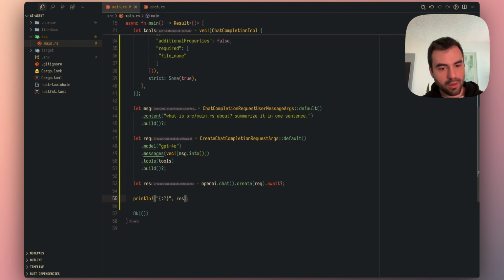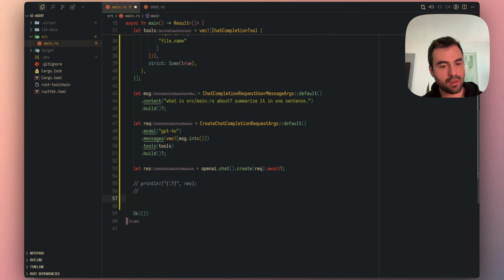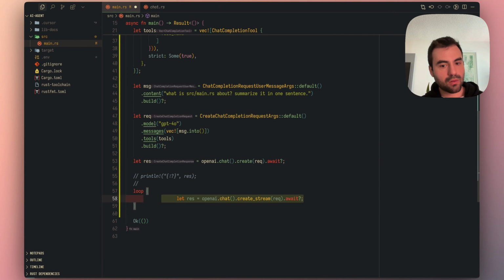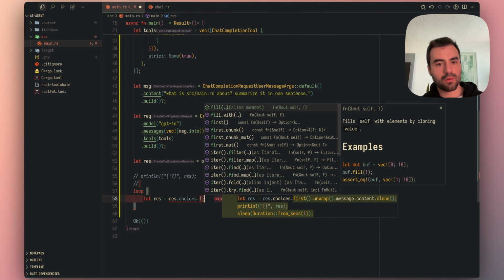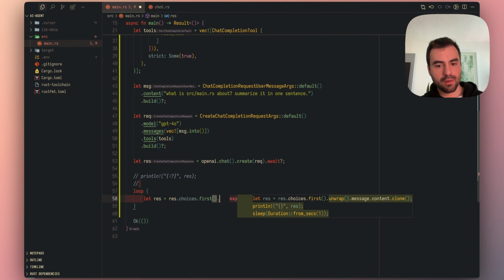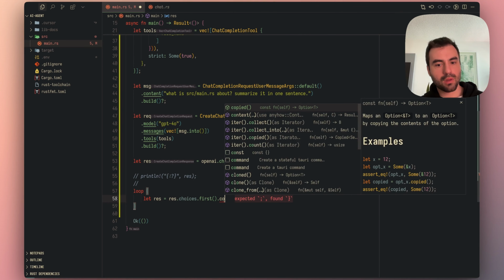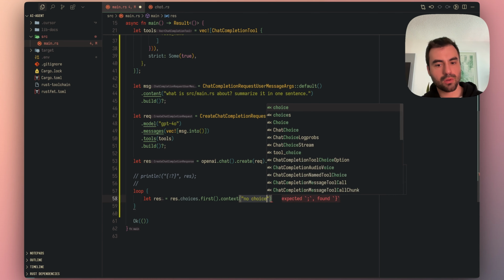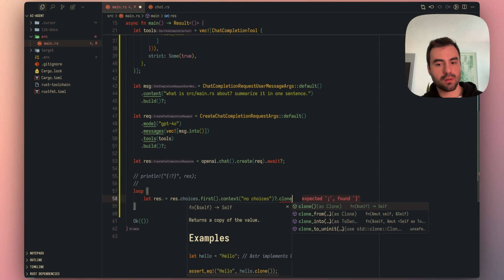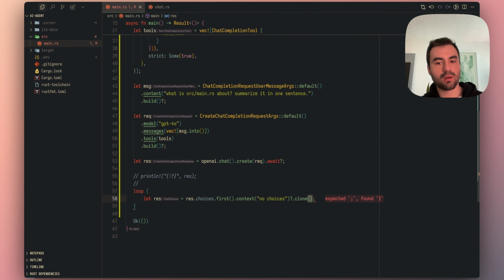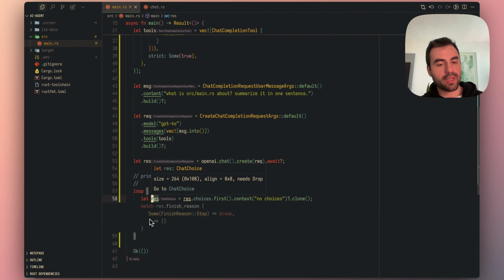So in here, instead of printing, we can just enter into a loop and do, for example, let the response be response choices, and let's take the first choice. Let's unwrap, you know what, let's add some context here. If there are no choices, let's handle the error and let's clone so that we have an owned value. And here we get the chat choice.